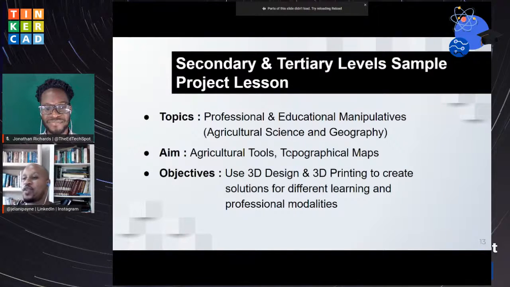Gotta love it. Okay, so what I'm going to focus on here, the secondary and tertiary levels, are professional and educational manipulatives. What do I mean by that? I'm going to focus on things that really change the different modalities, or rather the different ways that we can access learning, and even as it relates to professions. So we're going to look at agricultural science and geography, just to name two areas. And our aim here is going to be agricultural tools, focusing on those tools, and topographical maps.